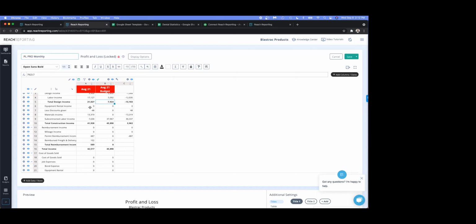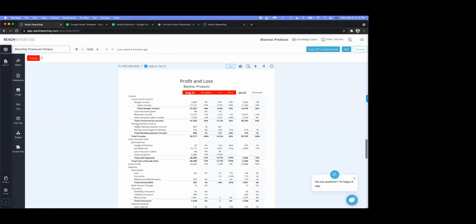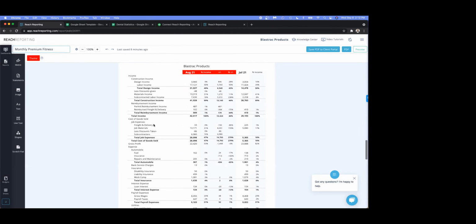And then back to kind of the whole purpose of Reach is to automate it, right? So you build it once, and every month you're just coming in and it's already there. It takes you no time to kind of recreate it. And as you can imagine, doing that in Excel would take a lifetime, right? So very quick and simple to do that.